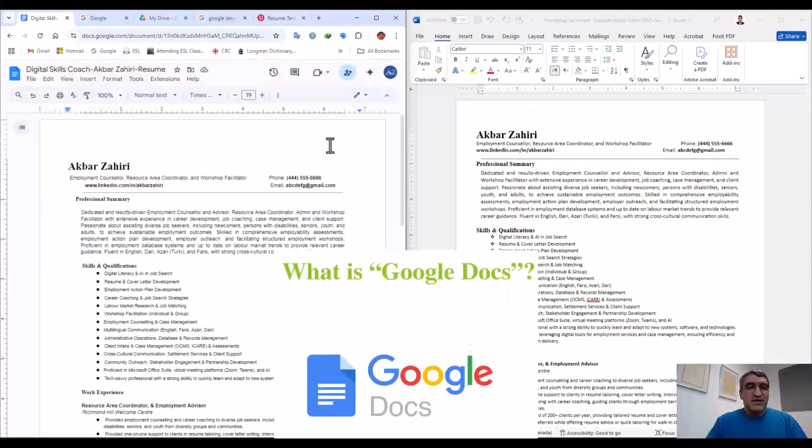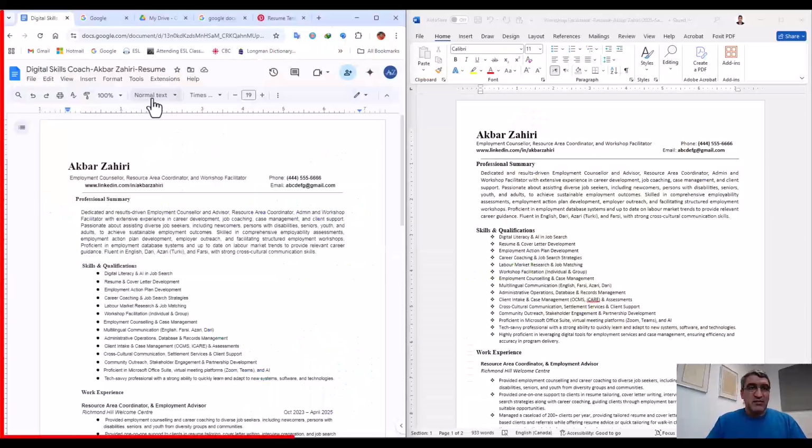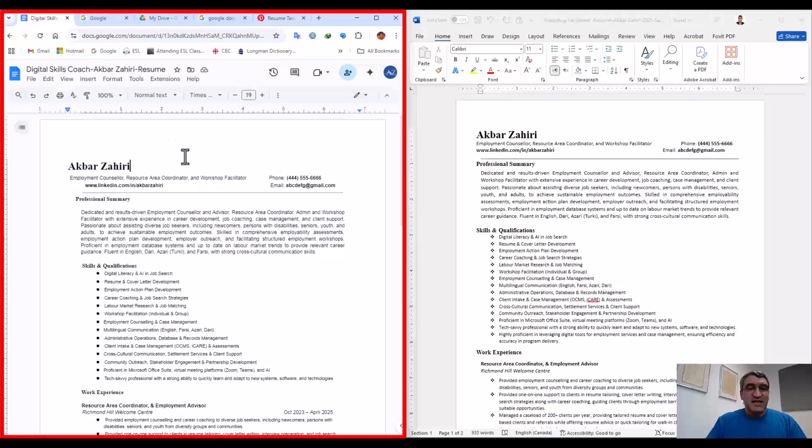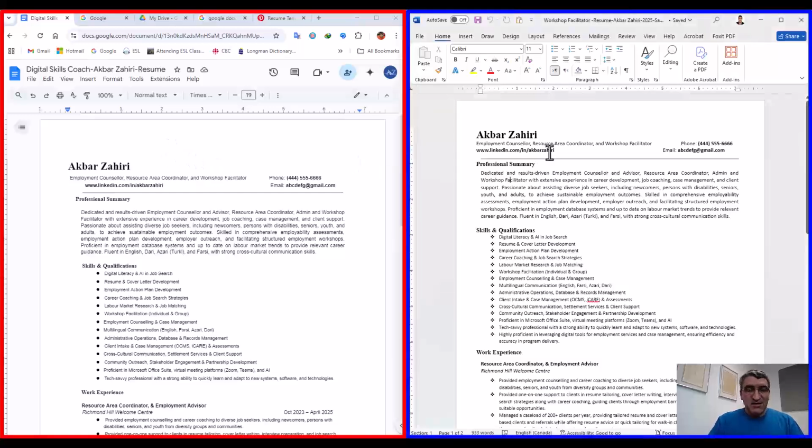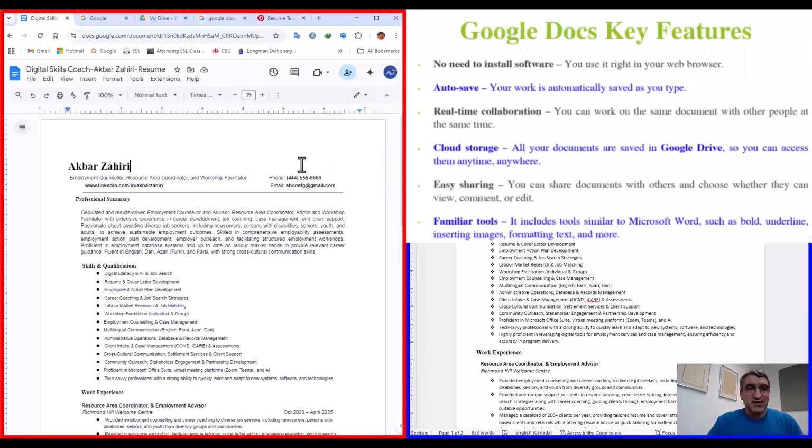Hello everyone. In this tutorial, we are going to talk about Google Docs. It is exactly similar to Microsoft Word, but the good points are that, first of all, it is free, and secondly, it is not necessary to install any app or program. You can access it online, and it is saved automatically.